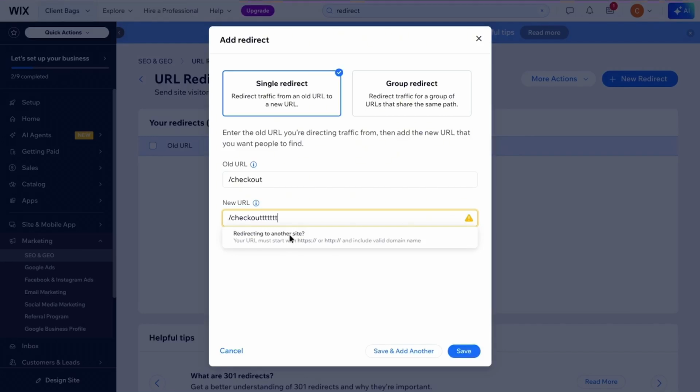After entering both URLs, click Save. Once saved, Wix activates the redirect. You created a rule for traffic routing. Now, visitors won't see a broken page, search engines understand the change, and your site maintains a smooth user experience.